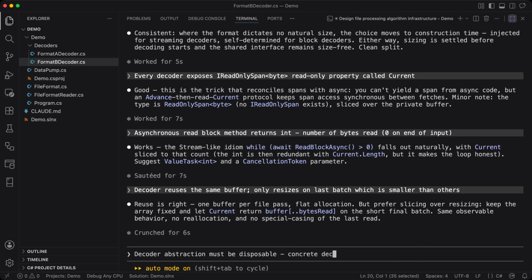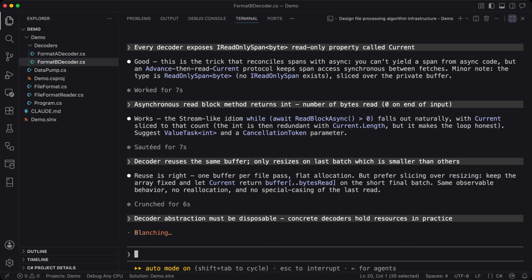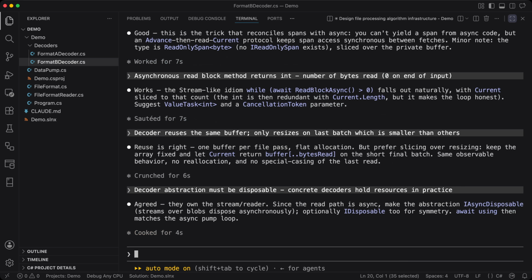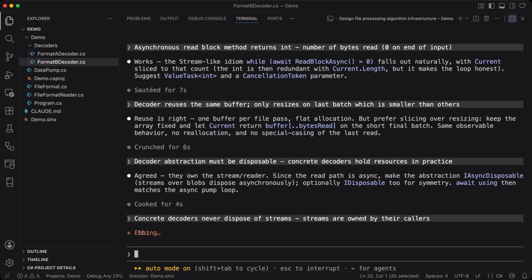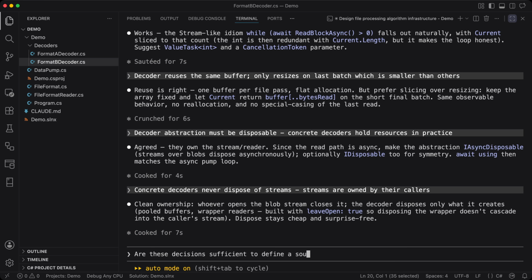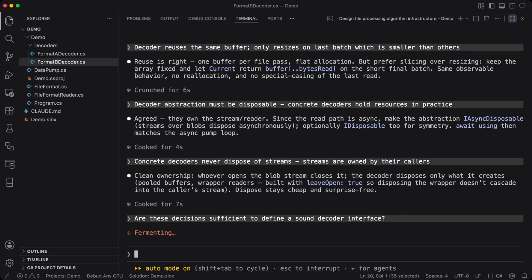Decoder must be disposable. Claude never mentioned this in its design. Concrete decoders will hold resources that require disposing of. A related detail, the decoder never disposes a stream. Streams are owned and disposed by the caller. Then we draw a line. Is this sufficient to define a sound and complete decoder interface?